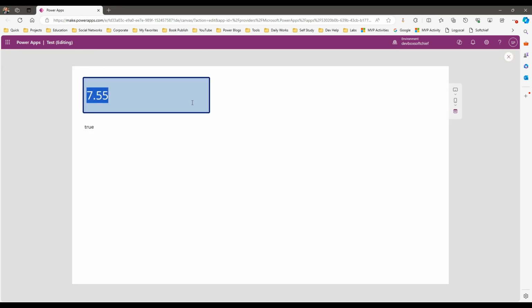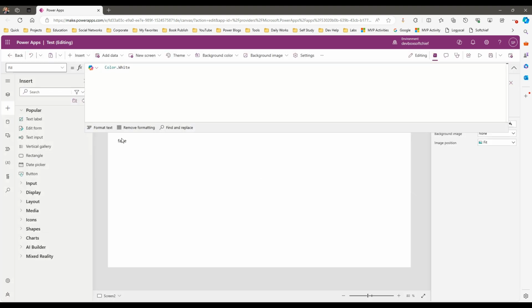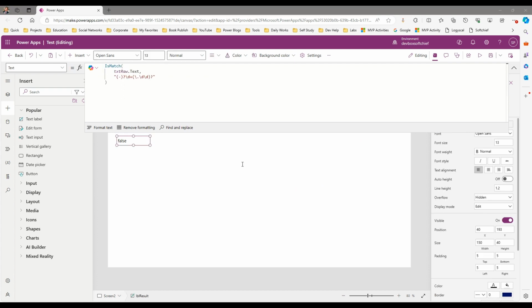If I type 9.56, it is true. Also, if I enter minus 8.65556, it is true. So it is valid. If it is negative, it is valid. If it is positive, it is valid, but there should be a decimal number after the decimal point. Got it? So these are the regular expressions that you can use in a canvas app using isMatch.